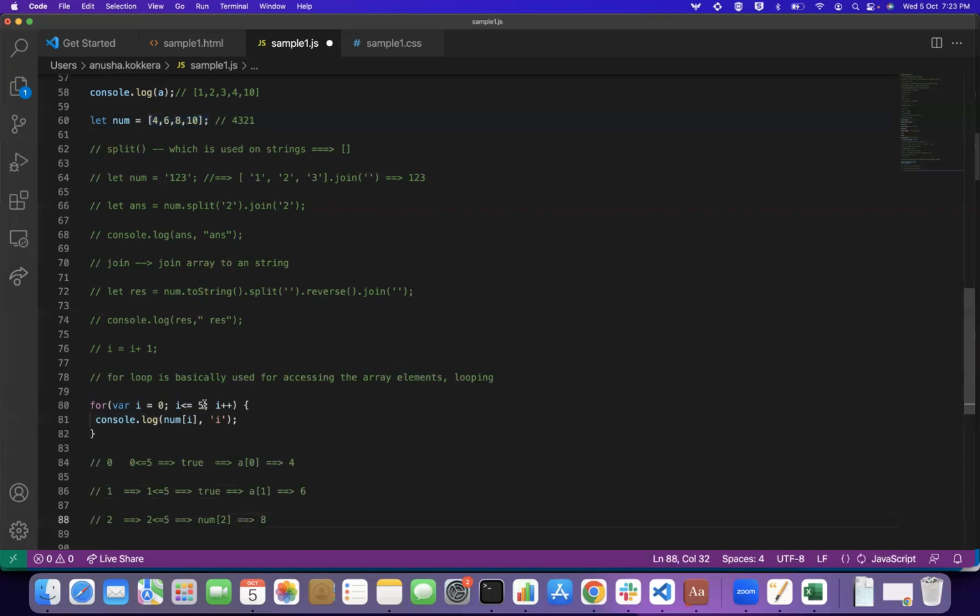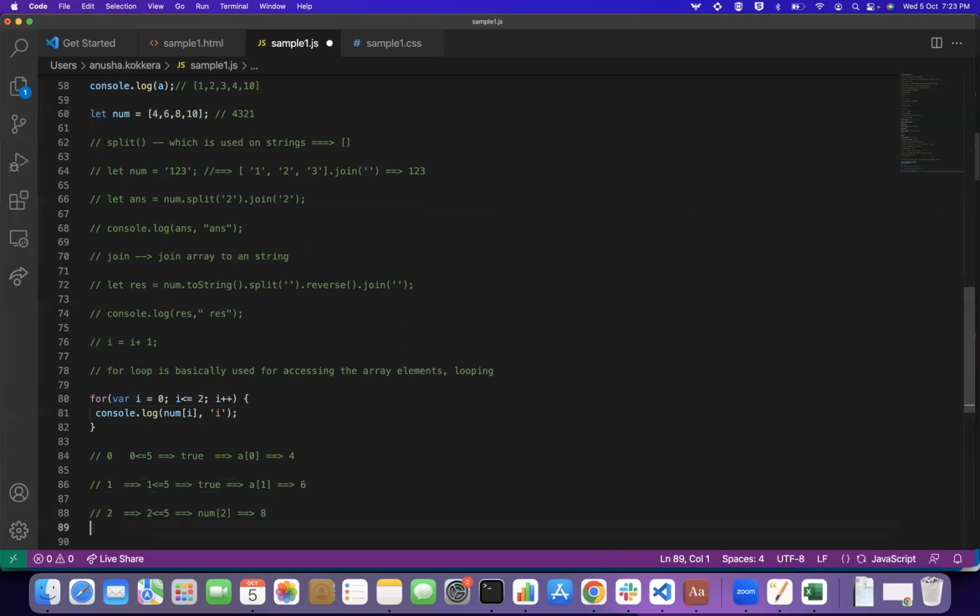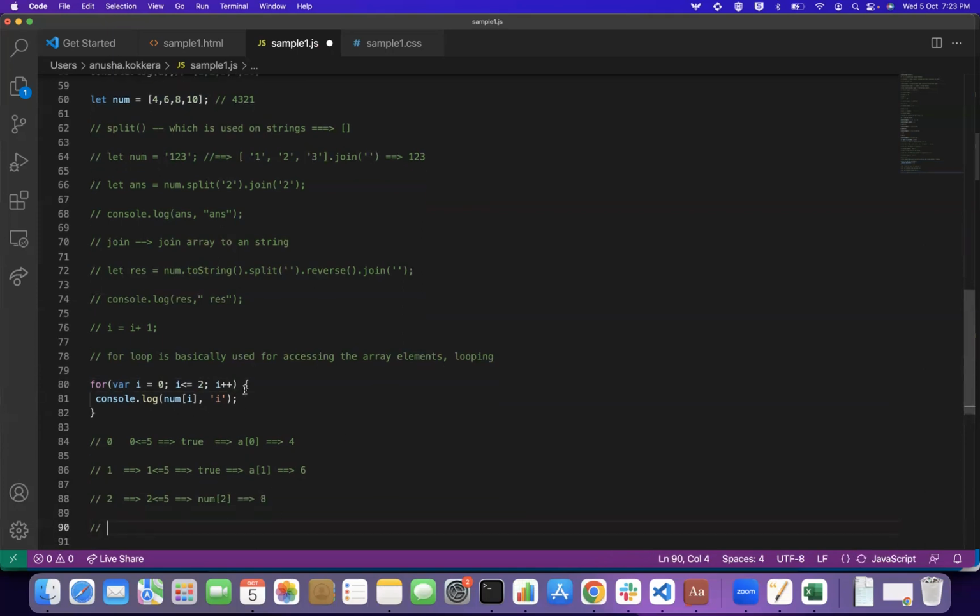Suppose let me give a condition here, 2 only. Now what will be the i value? Previously it's 2, right? Now what will be the i value? 3. Because i equal to i plus 1, which is 2 plus 1, it will become 3. Now 3 less than or equal to 2? Is it true or false? False. Now what will happen? The for loop will get finished. Execution is finished and it stopped.